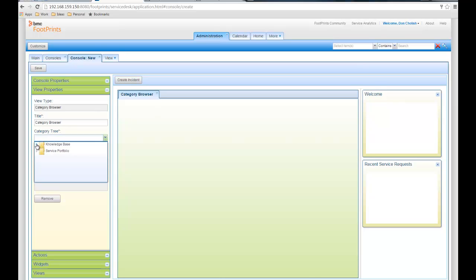We already have a couple. We have other videos that explain how to build these things and make them available here. So we have our solution category browser, and we have an option for view mode, a grid, or expanded mode. And I'll just call this Knowledge Base.